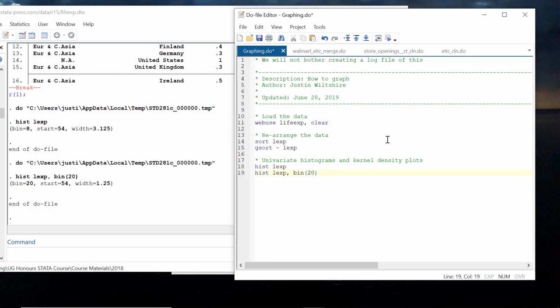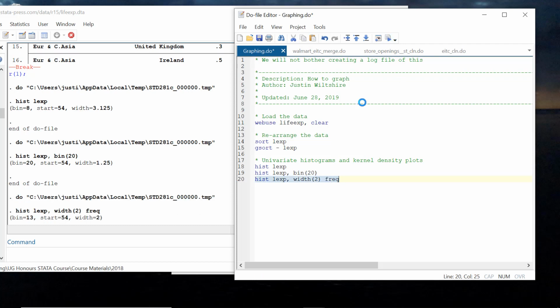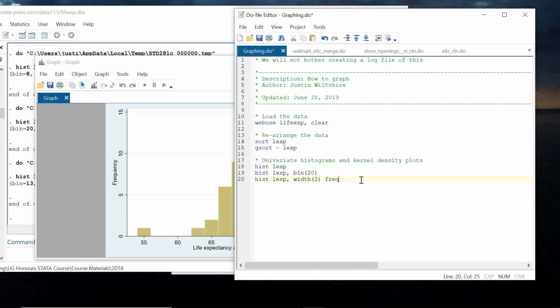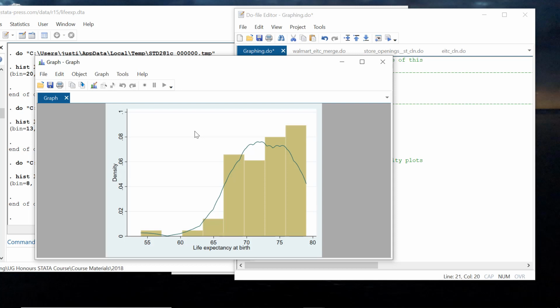Right, more bins, and we can do hist life expectancy, width 2, frequency. Remember, I tend to like frequency if we have not a massive number of observations. And here's something I didn't show you the first day. This option right here, kdensity on a histogram. So rather than calling them individually, we can call them together, which is actually quite convenient.